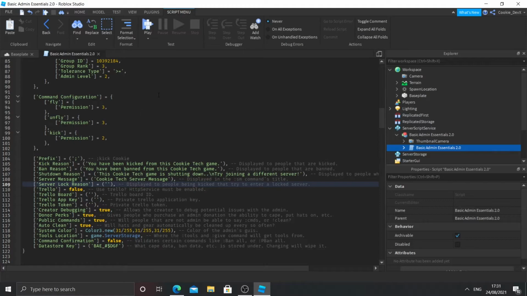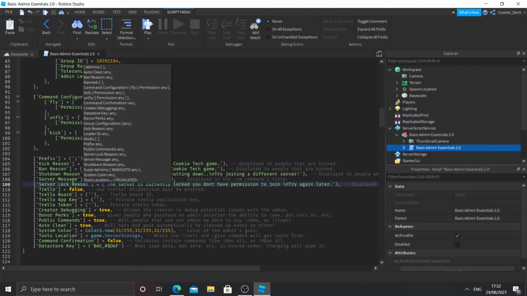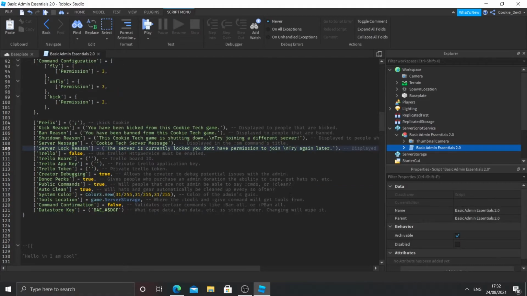So you can say the server is currently locked. You don't have permission to join. Try again later. And I'm actually going to use our multi-line feature here. And I'm going to say \n, and then it will make a new line and I'll go try again later.